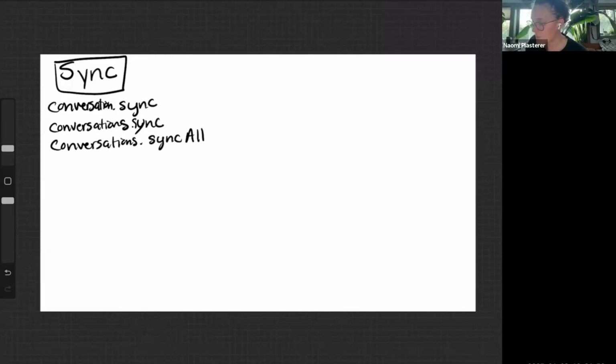So the first one is conversation.sync. This means you have one individual conversation and you want to fetch all of the new messages or group updates. The other one is if you want to see if you have any new conversations that came in. The reason that there are two separate syncs here is that at the MLS and network level, we have two different databases.